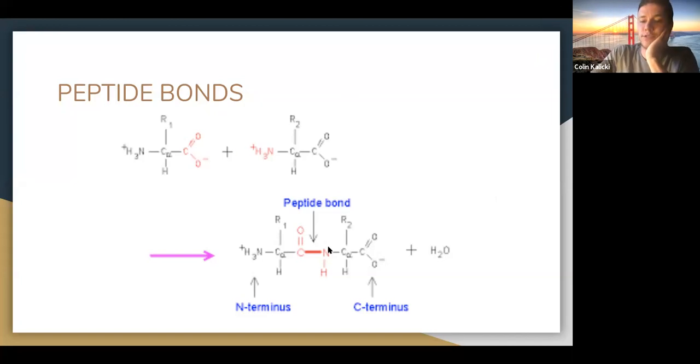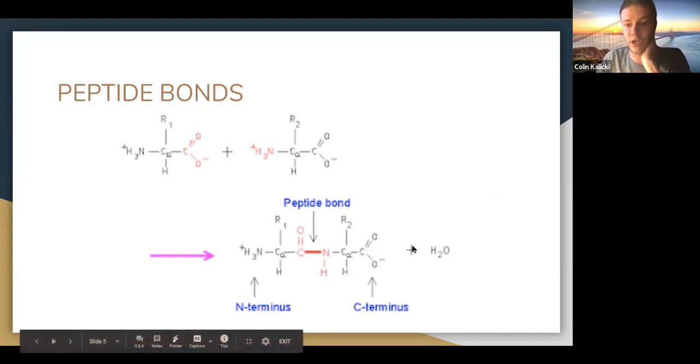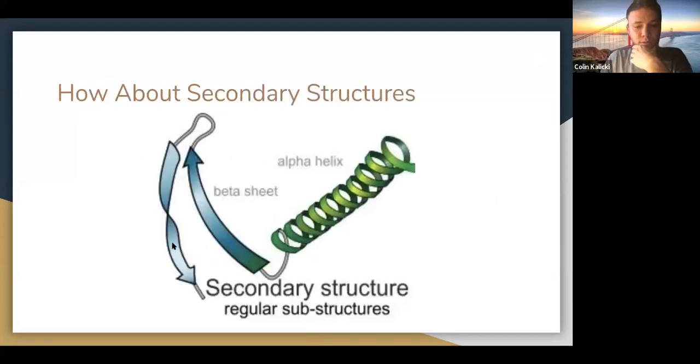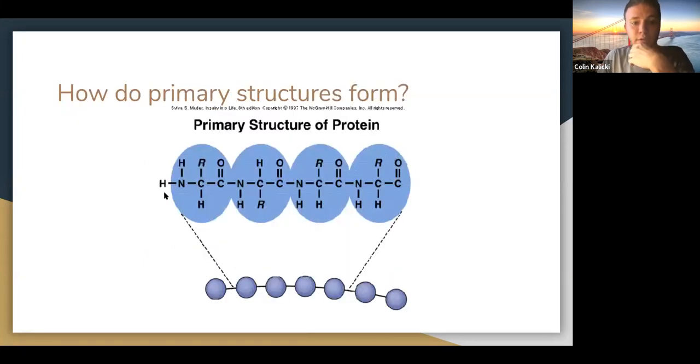And so proteins are also defined by their N-terminus and their C-terminus. What you're going to get is this formation here, and you're going to have primary structure. You can see you have your N-terminus here, and it goes all the way down to the C-terminus. And this is the primary structure of a protein.